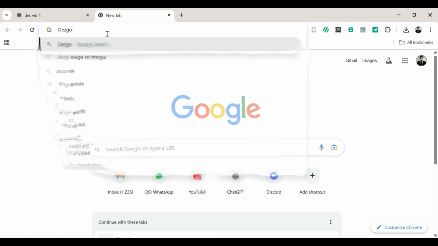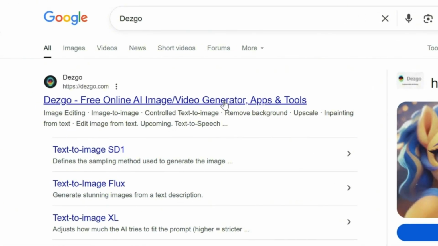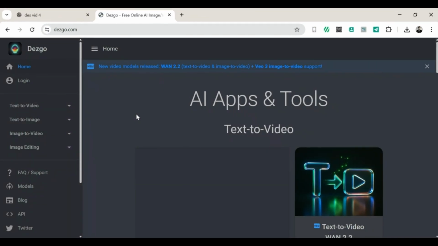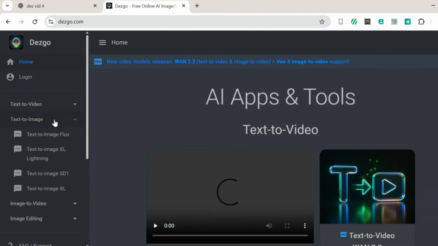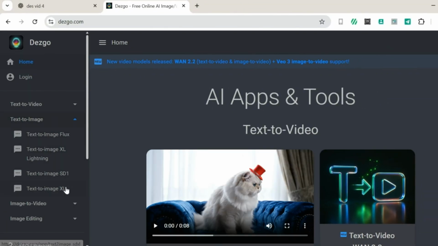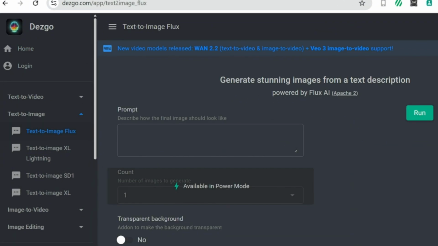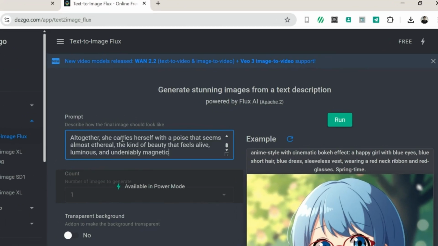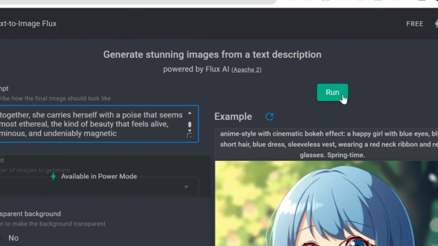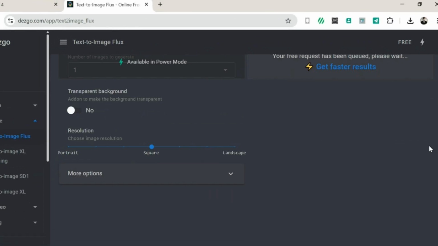Exciting, right? Now, open a new tab and search for Desgo AI. Click the very first link that pops up, the one with their logo. Boom, you're on the website. On the left side of the screen, find Text to Image and click on it. Here, you'll see different AI models for image generation. We're going to test them all to see which one works best. Let's start with Flux. Head back to ChatGPT. Scroll up to the very first prompt, copy it, then paste it into Desgo's prompt box. Click on Run, wait a little while, and ta-da!